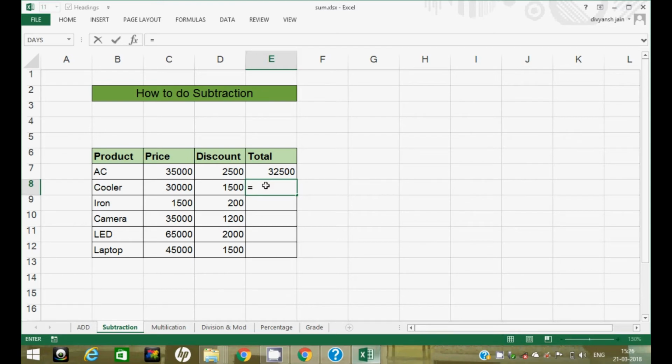So put equal sign here. Write 30,000 over here minus 2,000. Sorry, 1,500 over here. This is my right answer. Yes, right answer. But it's a bad habit, because if I change here, the answer remains the same. No change at all. That's why write the cell name here.